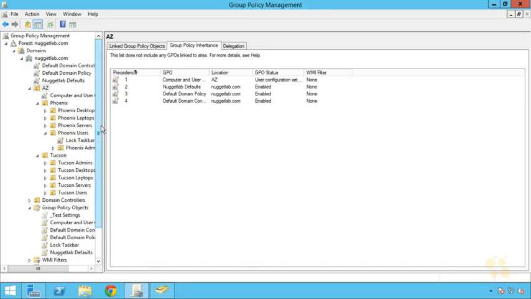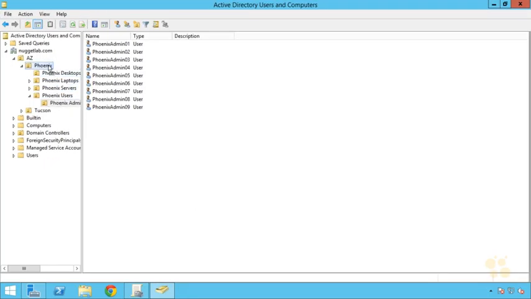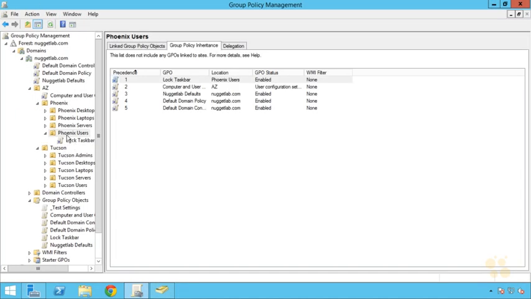Now let's take a look at this, for example. Look at my Phoenix admins. Normally you want them to be highly privileged, don't you? But look, they're here underneath Phoenix users, where we're also locking the taskbar. So if I wanted to remove some restrictions from them, I would probably need to move them back up, for example, up to at least the Phoenix level. So I might click and drag them up here to Phoenix. And now they would no longer be subject to any of the group policy objects that apply to Phoenix users, such as locking that taskbar. Let me refresh the view here. It's just a good strategy that you really have to start thinking through with group policy object management.